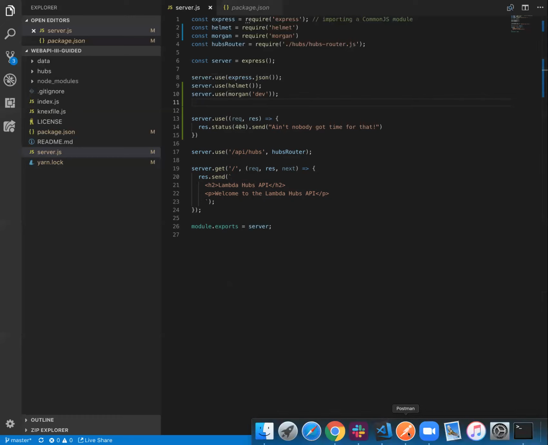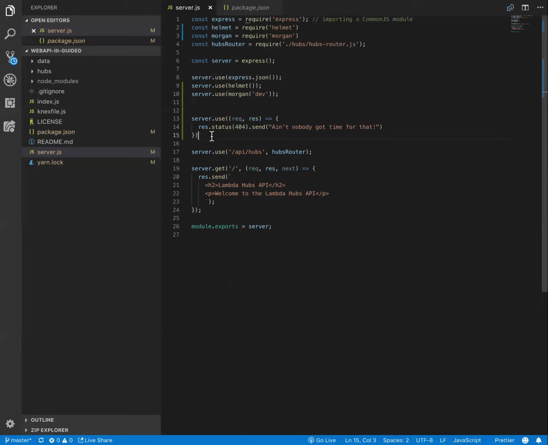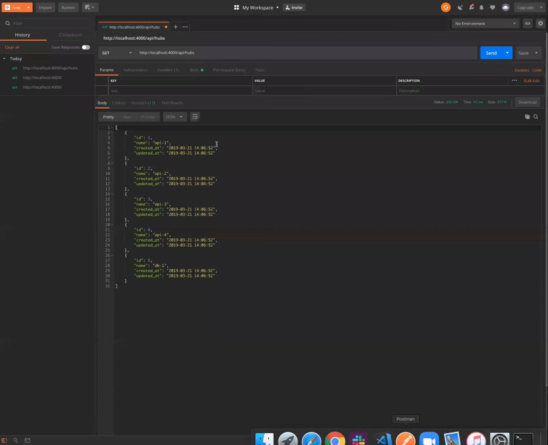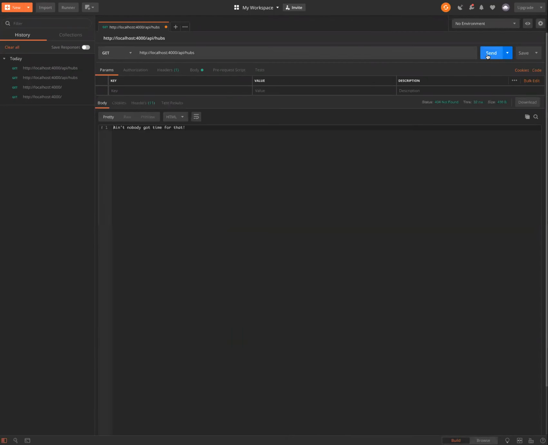Now, if we go to Postman with this custom middleware, we have the server.use request and response. Response.status is going to send a 404 not found. And the message will be, ain't nobody got time for that. We're going to get the hubs. And you see it sends a 404. And ain't nobody got time for that.